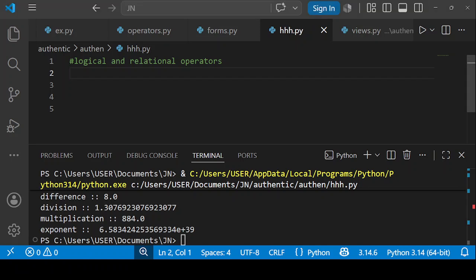Alright, so in this class I'll be explaining to you guys how you can differentiate between logical and relational operators in Python, and of course how you can utilize them accordingly. Now let's say for the relational operators, we all know that we have the following.